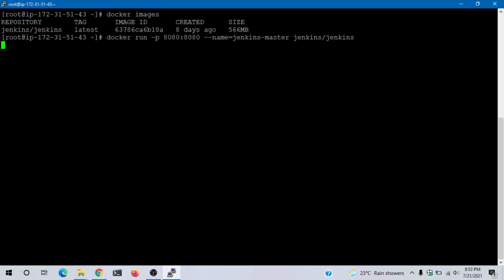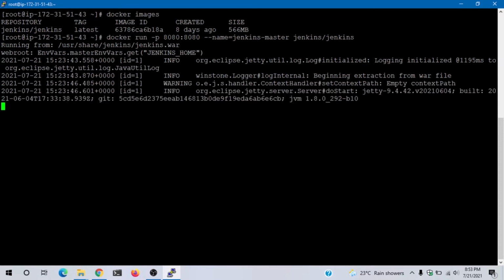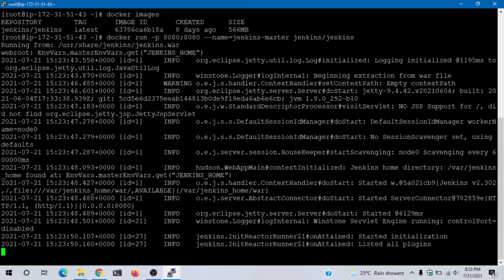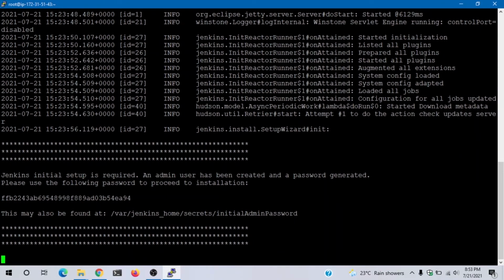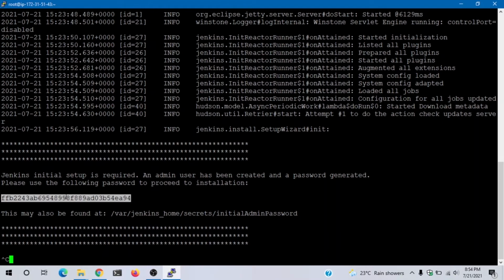Okay, I'll hit enter, and you can see that the Jenkins installation is being set up for the first time, and all the listed plugins are added, and we can see the first initial password is this. I'll grab that because I need it for activating my Jenkins, right? So I'll see if I can copy this. Let's see if I can copy this.